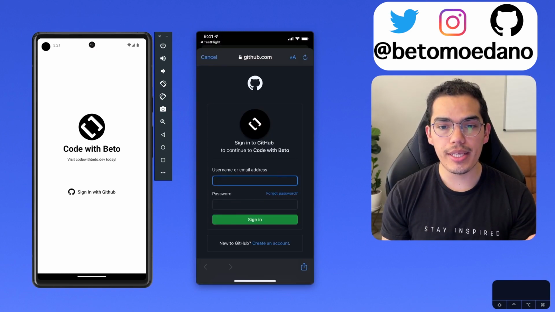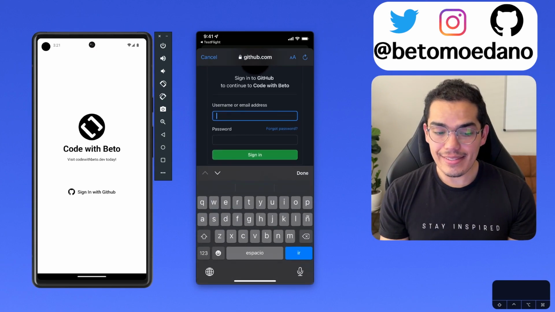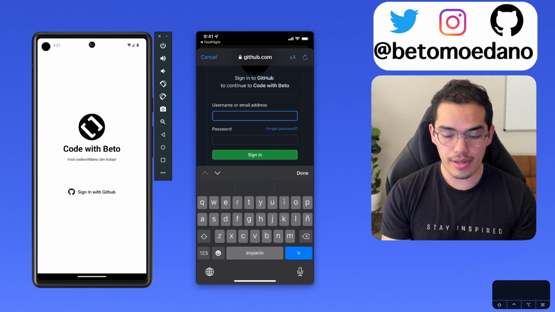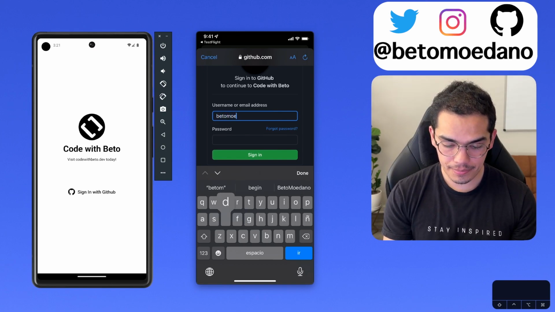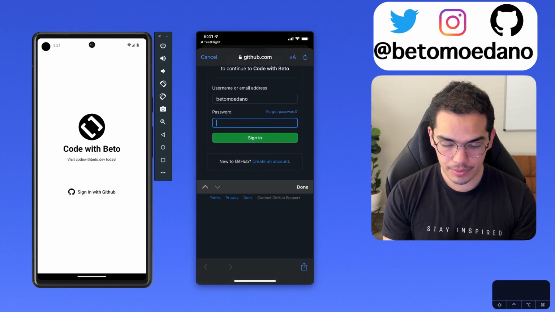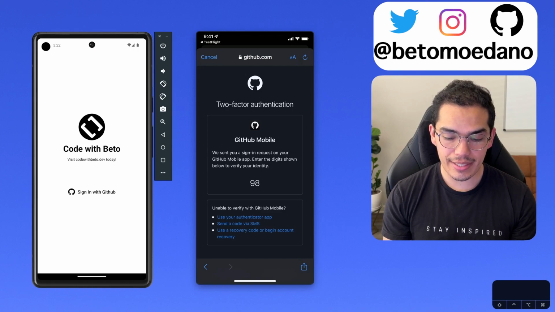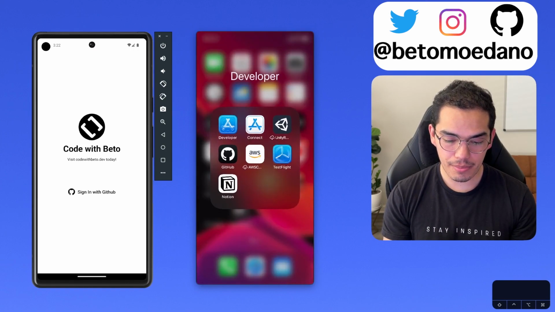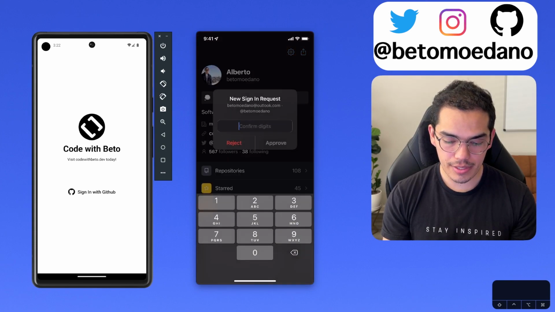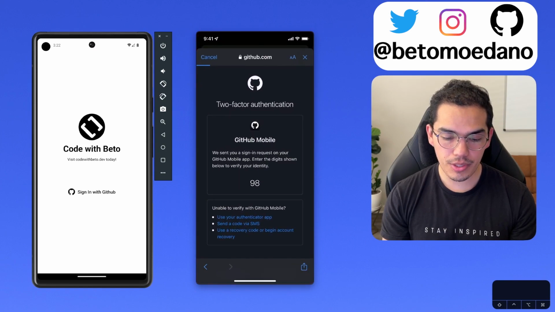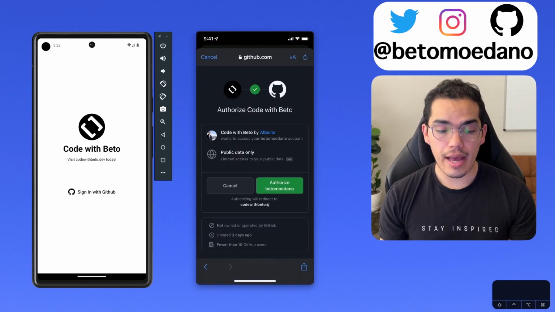This is going to show this web browser that is asking me for my credentials. So let's go ahead and sign in. I'm going to put in my password. And finally, I'm going to say sign in. All right. Now I need to authenticate by pressing 98 in my application. So I should be able to go ahead and press 98 here and approve. Then go back to the application. And after a moment, I'm authenticated.